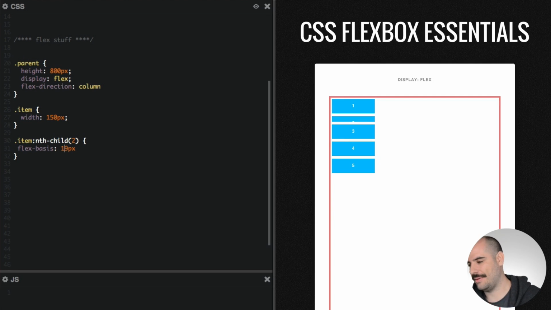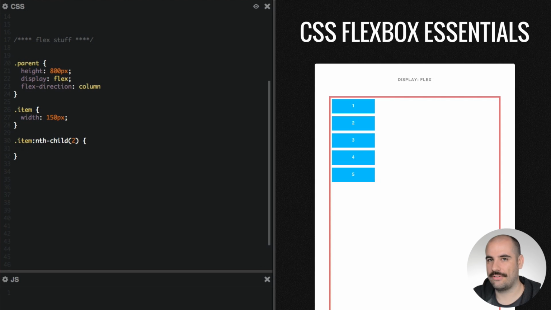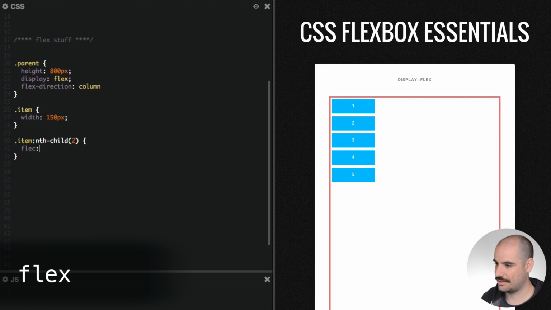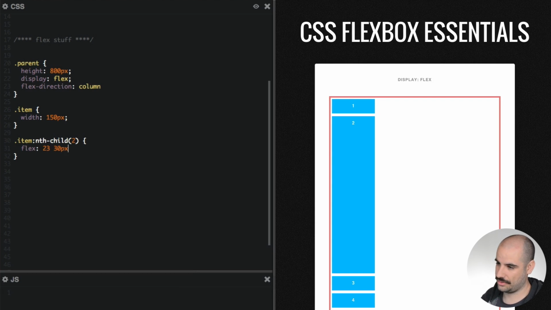Very confusing to me. Maybe you guys can make it more clear to me in the comments what this thing does. But that's available to it. And now there's a shorthand for flex grow, flex shrink, and flex basis, and that's just called flex. And you would do that like flex, you'd say 2, 3, and 30 pixels. That's not 23. You would say 2, 3, 30 pixels.